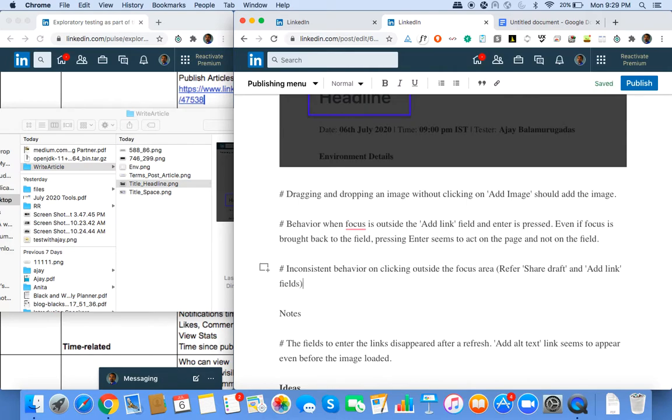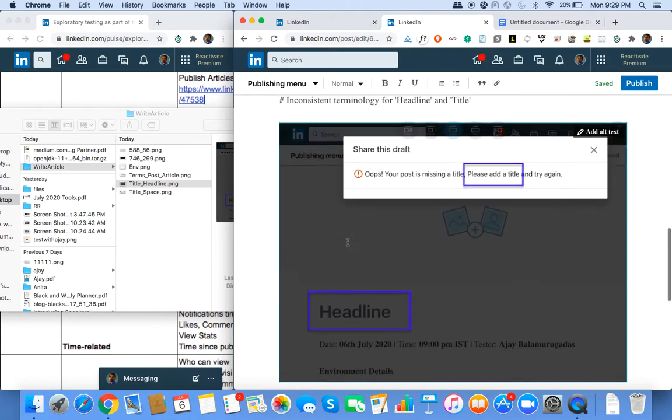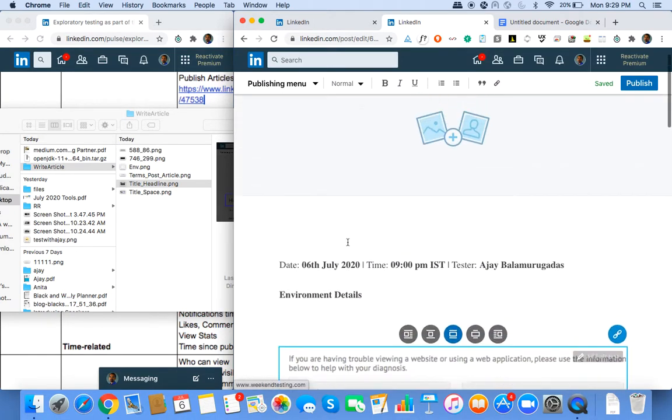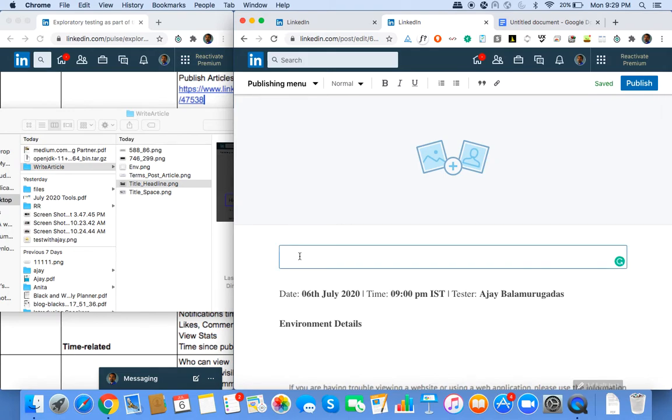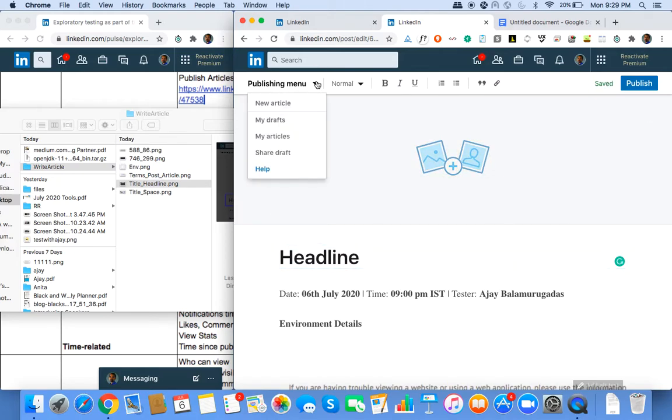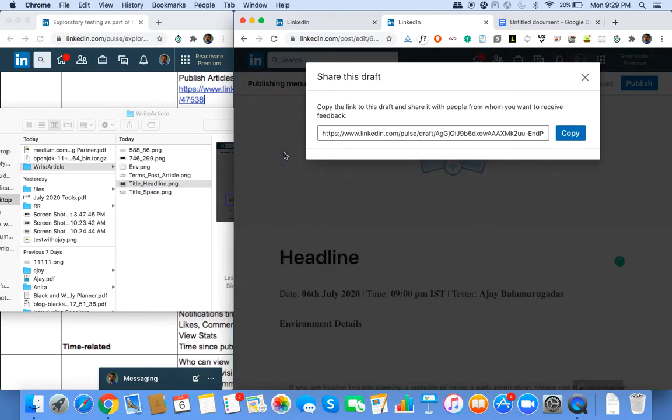Okay, so this is done. Inconsistent behavior. And let me add a headline and see what happens when I share headlines. Saved. Let me go here, say share draft. Copy the link to this draft and share it with people from whom you want to receive feedback. What if I don't want to receive feedback?